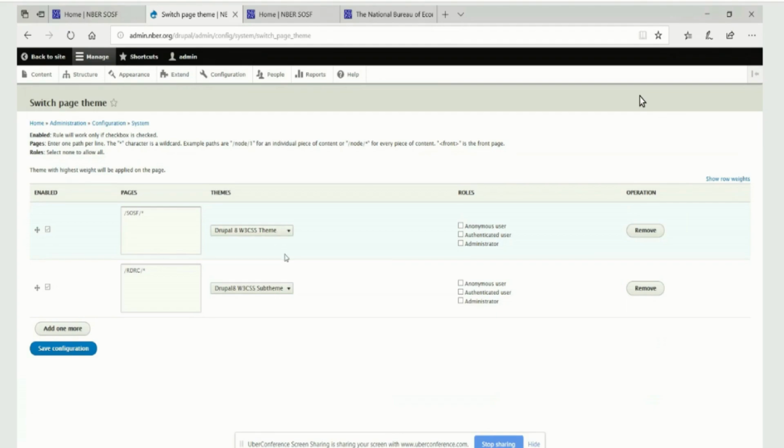So here's a question. If I wanted to use the same theme and not the sub-theme, whatever I changed to the RDRC, would that affect the SOSF? So certain things are set in the theme, and certain things are set in the Drupal configuration. You could use the exact same theme, and what you'd be getting is the same fonts and the same colors and all the CSS and all that stuff.